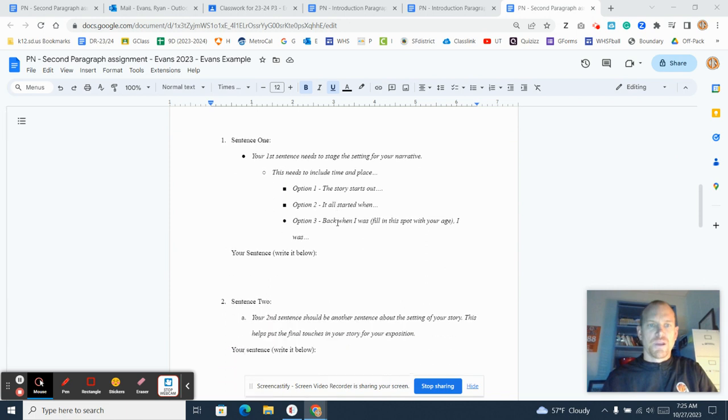So here we go. Sentence 1. Your sentence needs to set the stage or stage the setting for your narrative. So I could start out with any of these, okay? So if you remember my story, mine is about when I thought I was going to go down the drain in the bathtub. Okay, so I'll write a sentence for each one of these story starters, but when it comes time for you to do it, you only have to do one of them. So you won't do all 3. I'm going to do all 3 just for example.